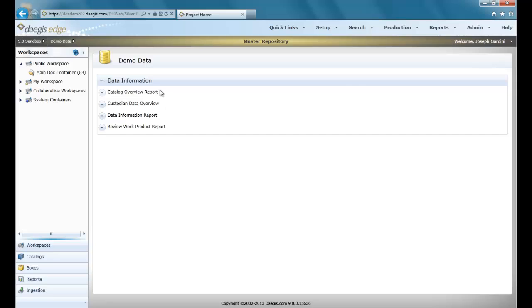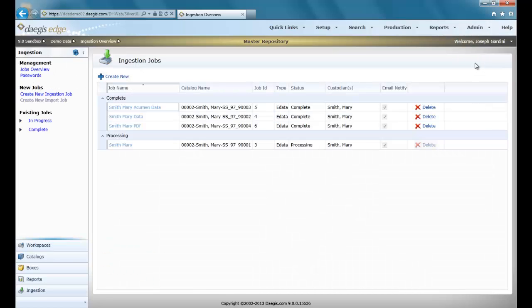So right now I'm logged on to Edge as an administrative user, so I have access to all the features in Edge. If I go to the top and click admin, you'll see that I have the ingestion feature available. When I click on that, I get a list of all of my ingestion jobs from the past, and I get a list of current jobs as well. If I want to create a new job, I'll go to New Ingestion Job on the left-hand side.